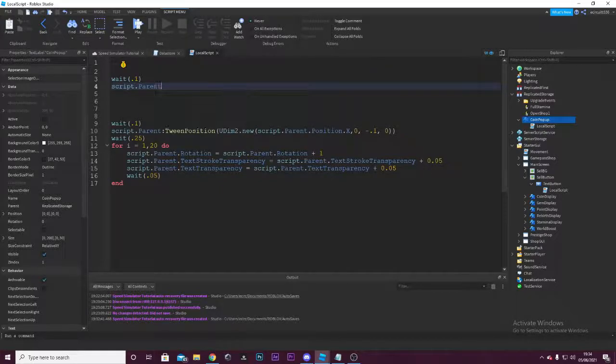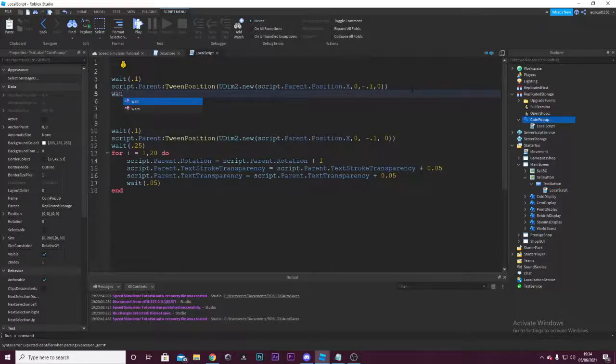Then say script.parent:TweenPosition, UDim2.new, script.parent.Position.X, comma 0, comma -0.1, comma 0. Now this here is basically going to animate it to a certain position, which is going to be the x position. So any x position when we set this, it's animating to that position. Next, we're going to say wait 0.25. Once again, don't really need to do this. It just adds a bit more time.